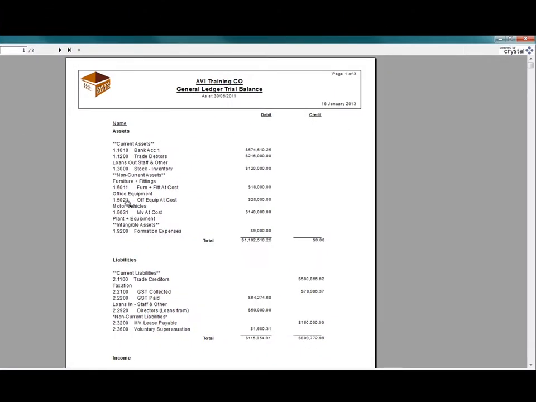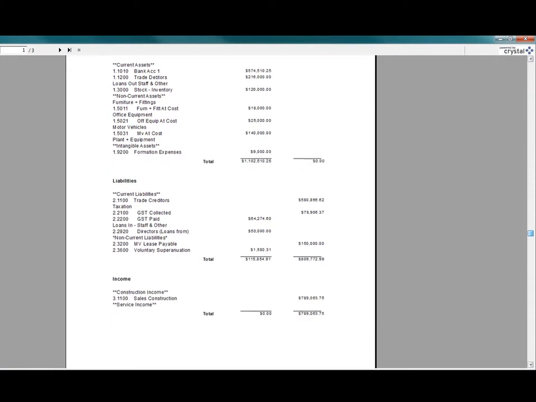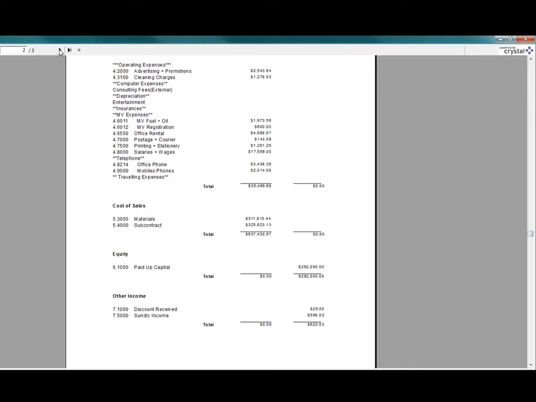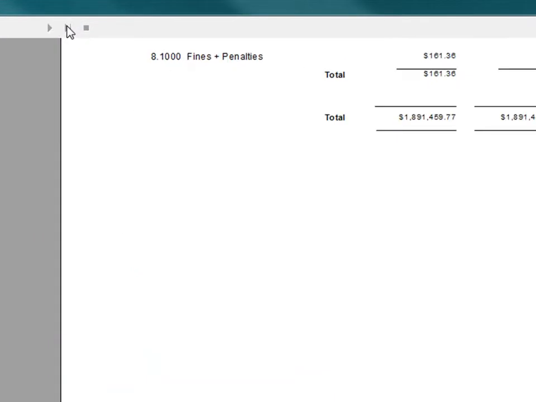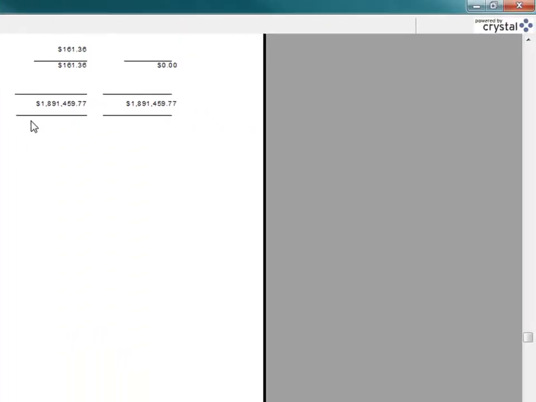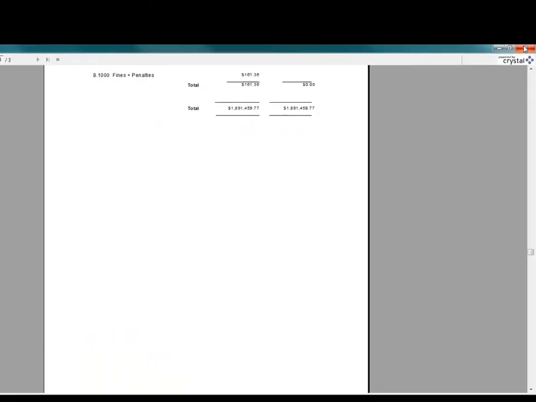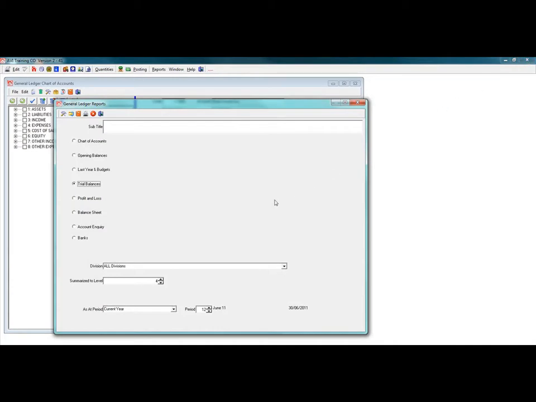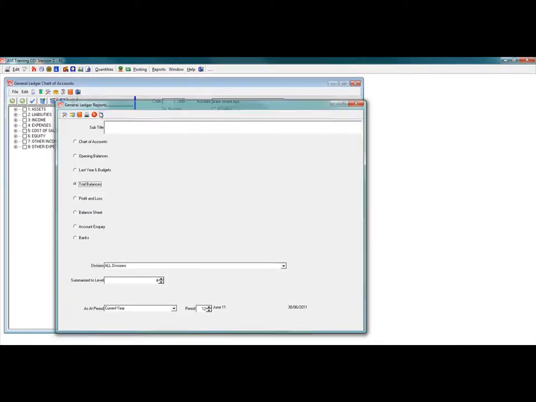You can scroll up and down the report, click to the next page, or to the end. There. We're balanced. That's good. Exit back to the report screen. Exit back to the main General Ledger screen.